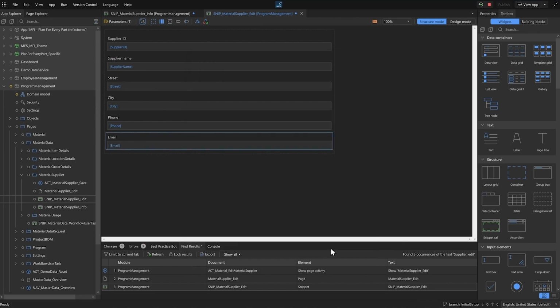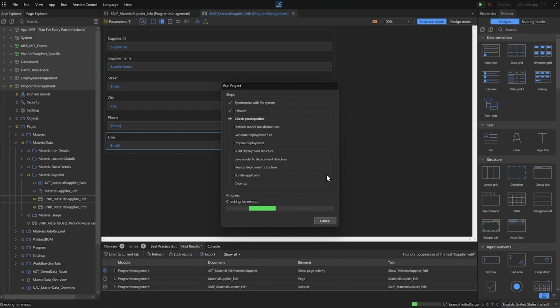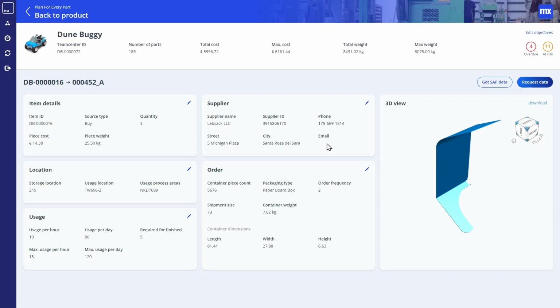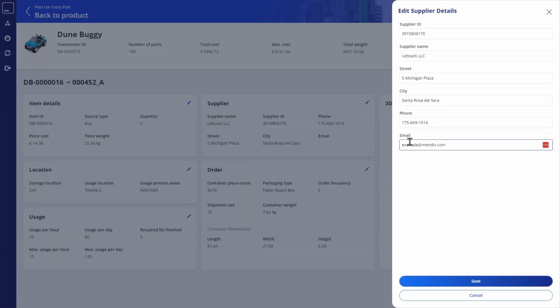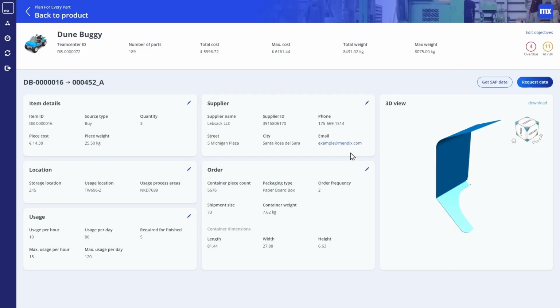Let's save our changes and rerun the app so that we can see our new functionality. Currently, the email entry is still empty, so let's click on the edit icon and add an email address. After clicking save, the email information is saved to the database and we can click on the email address to open our email message.